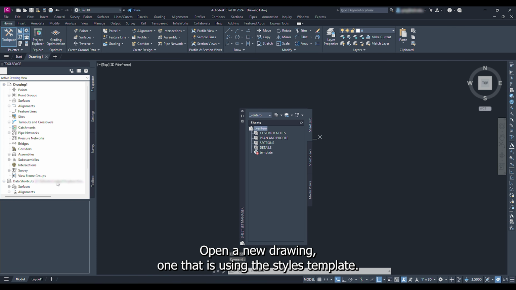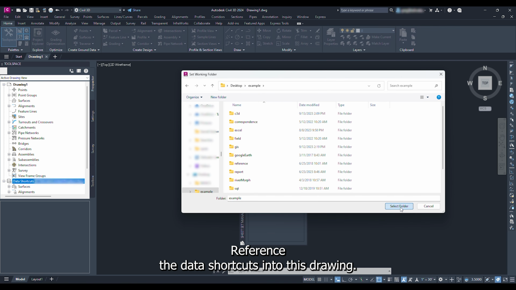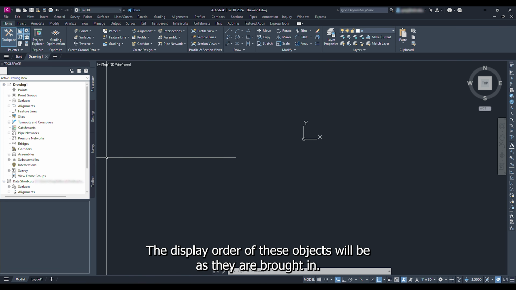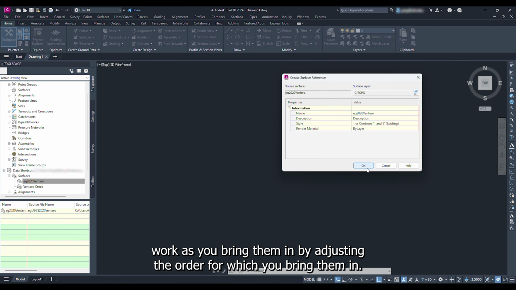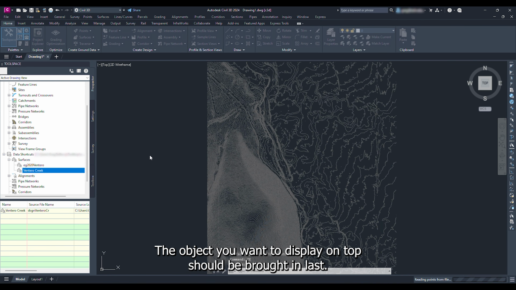To get started, open a new drawing, one that is using the styles template. Point the data shortcuts at the project folder. Reference the data shortcuts into this drawing. The display order of these objects will be as they are brought in. You can save yourself work as you bring them in by adjusting the order for which you bring them in. The object you want to display on top should be brought in last.